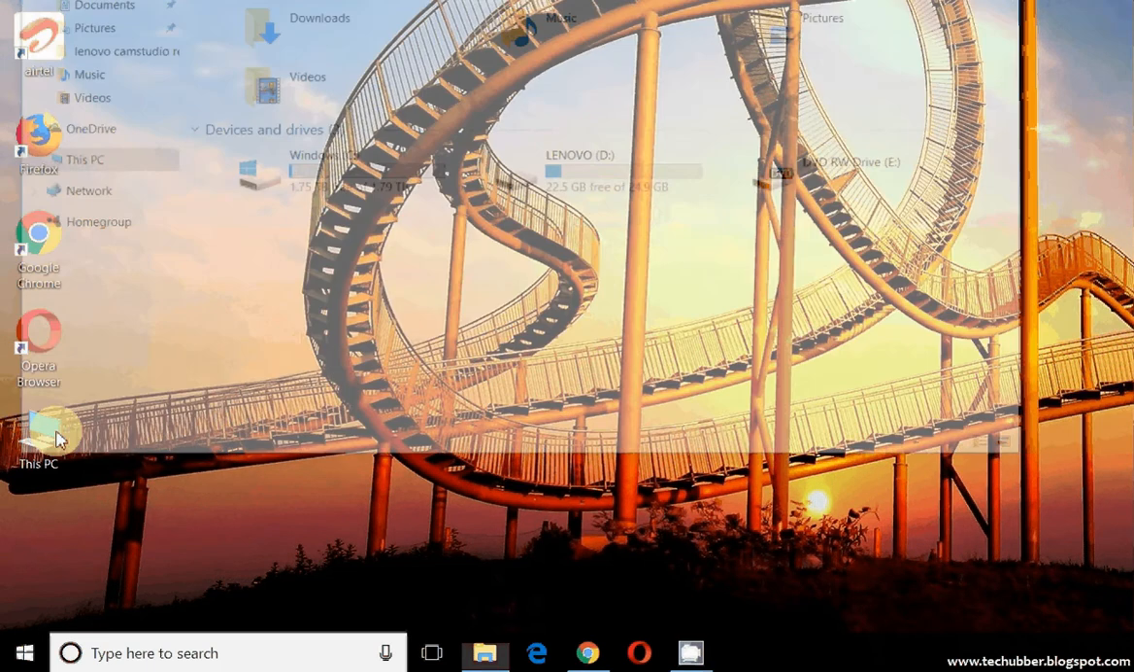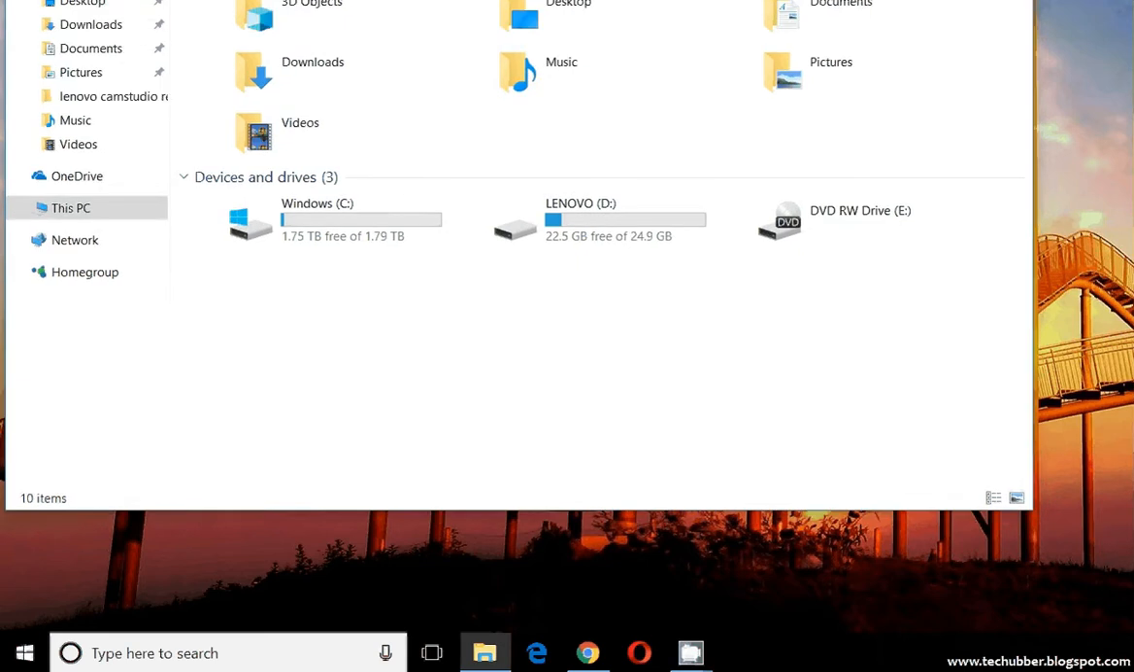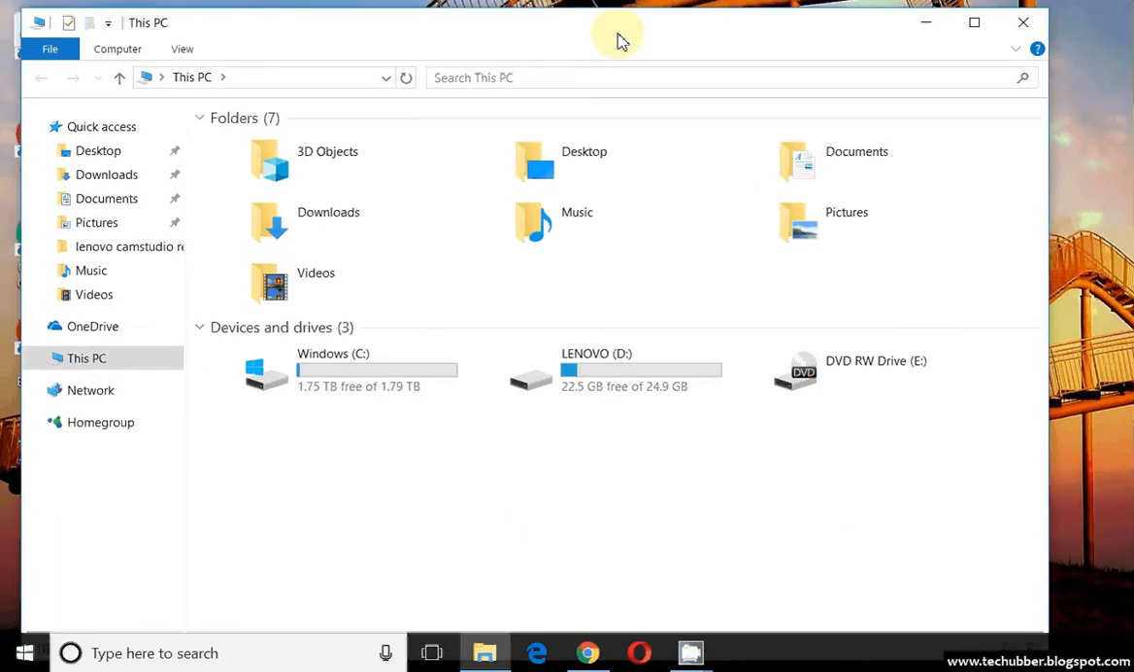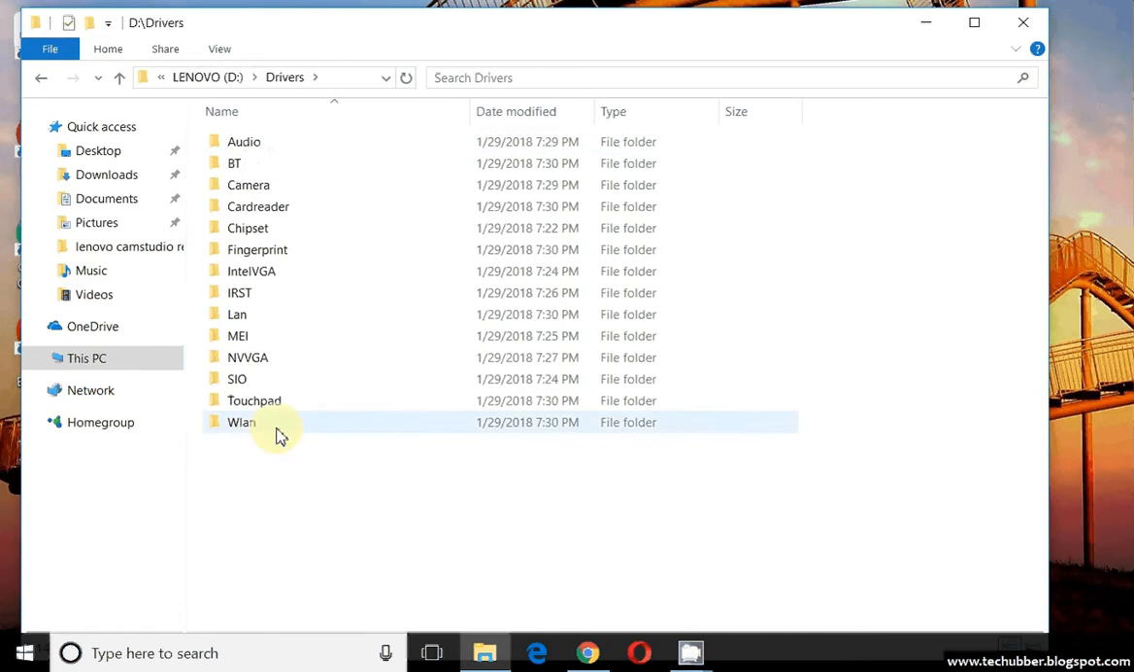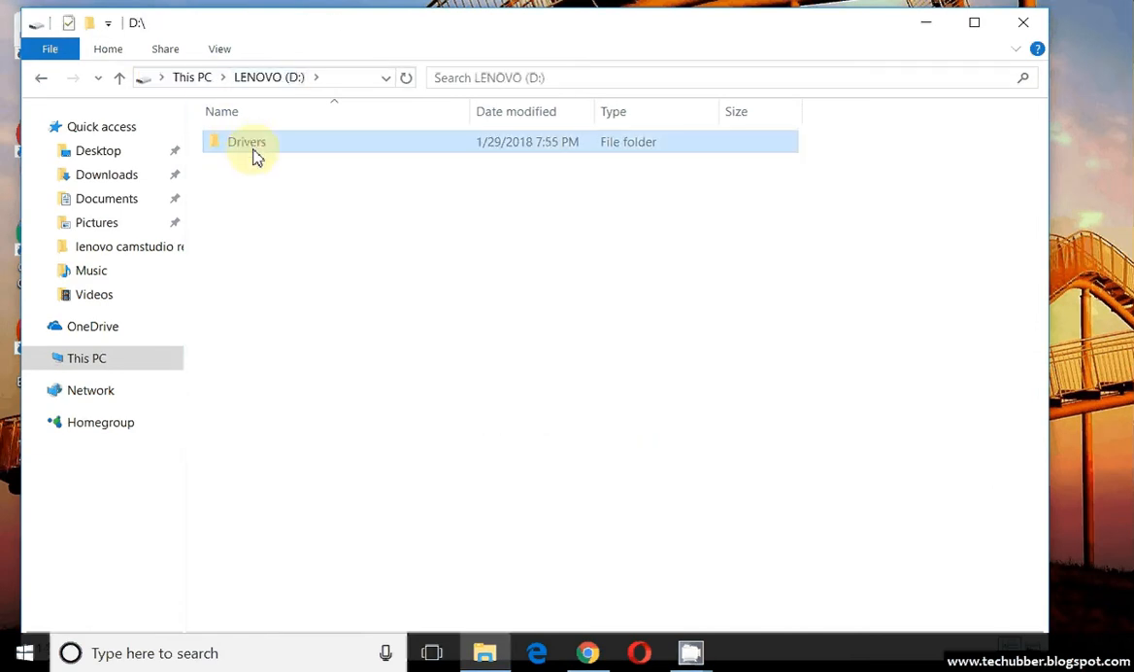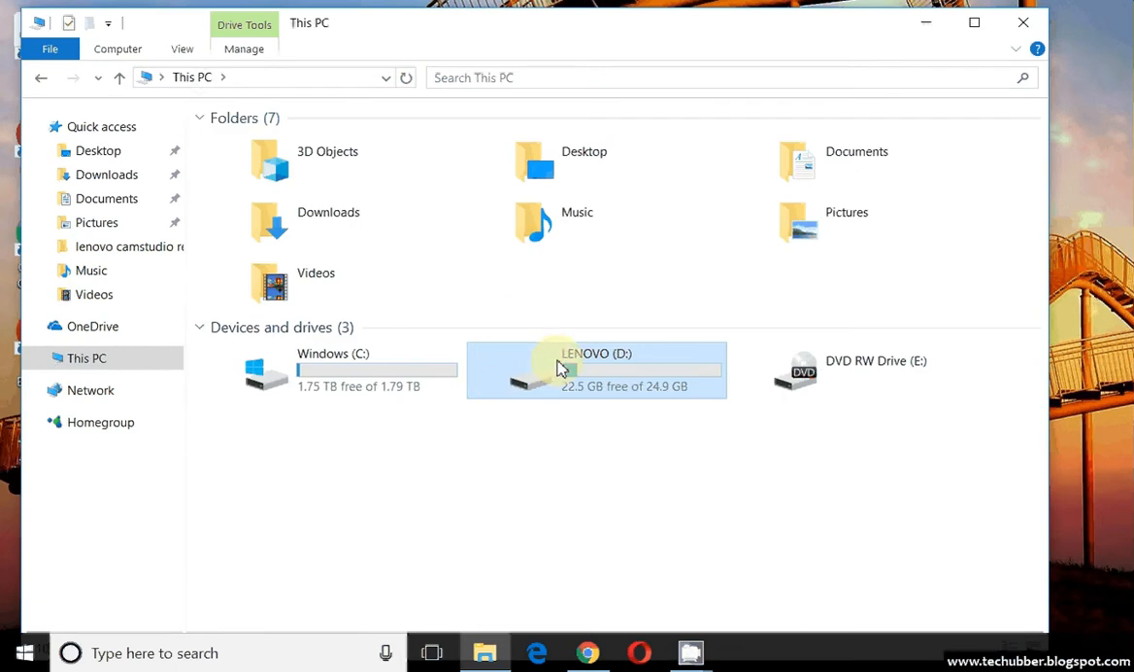I have a new laptop here which is running Windows 10, and the Explorer looks like this. It already has a second partition by the manufacturer. There are some drivers here. I might want to back up this entire folder to an external hard disk just to keep the drivers safe. Anyways, I'm not gonna touch this partition.